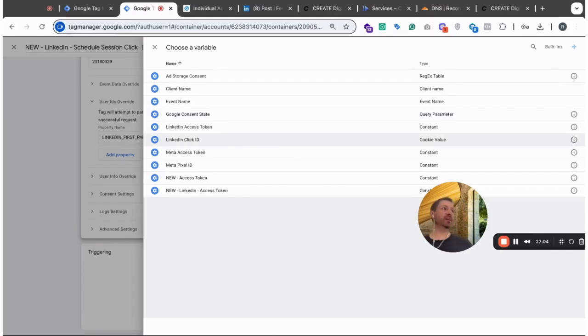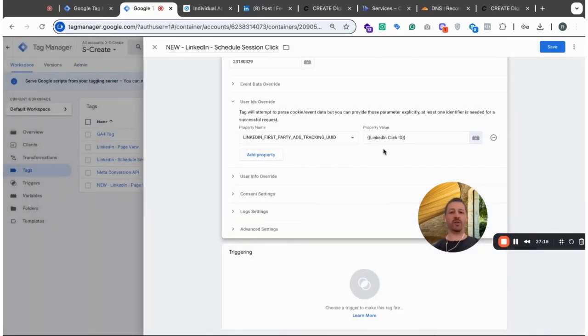So what are we basically doing here? We want to store the cookie in a variable and utilize it here, so we can then pass it on to our server-side environment. So it's the LinkedIn click ID. It's a cookie value, as you can see, and we want to utilize that.